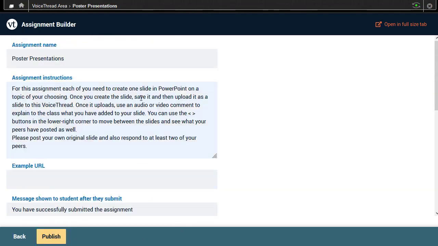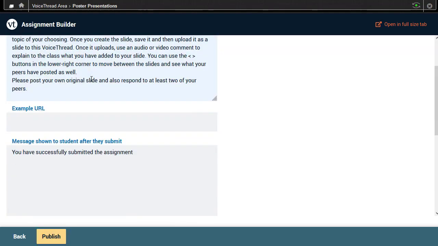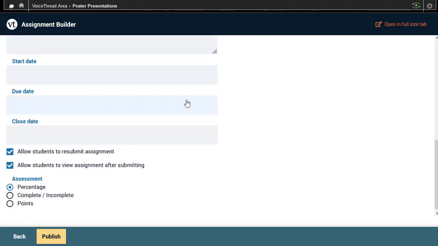Here you'll be able to review your directions and your assignment name. And then a little further down, you can set dates for when students are able to start the assignment, when you want the assignment to be due, and when you want it to close. The start date is when it first becomes visible and they become able to comment. The due date is the visible date you want the assignment to be due, and the close date is when you want them to no longer be able to see the assignment.